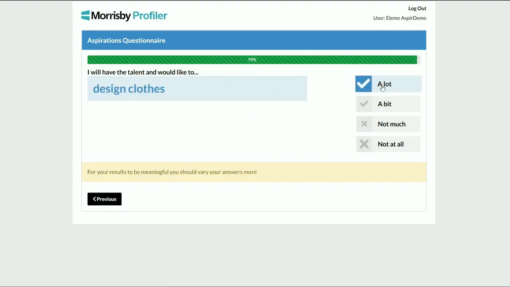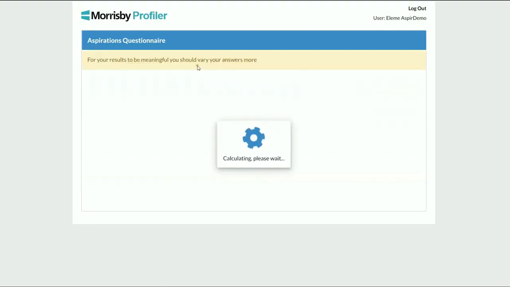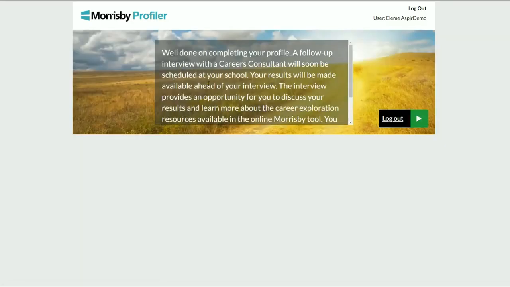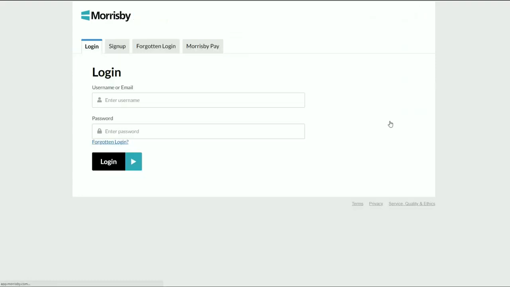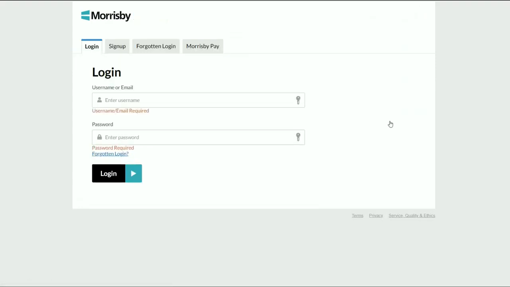At the end, the system will close out the student, and what I'm now going to do is go in as the advisor, and we'll have a look at how that information presents itself.